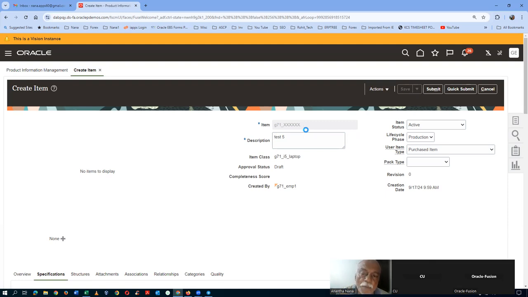Once you submit it, it will be sent to EMP4 for enrichment. Now the item is getting saved. So G71 underscore 1040. Since it is a draft, it is now coming in gray color. This is what you are going to submit. G71 1040 is the one. Click on submit.